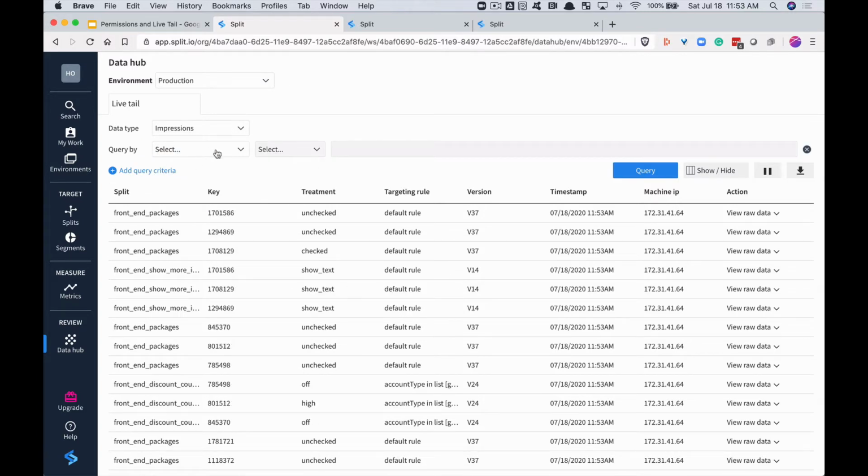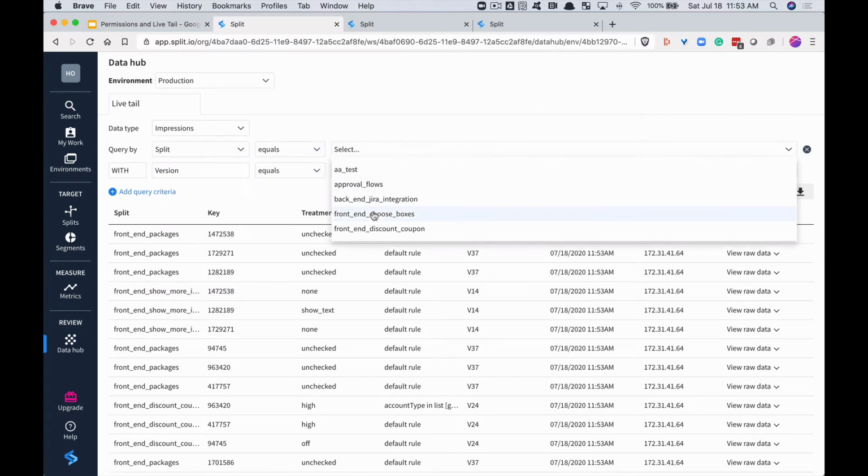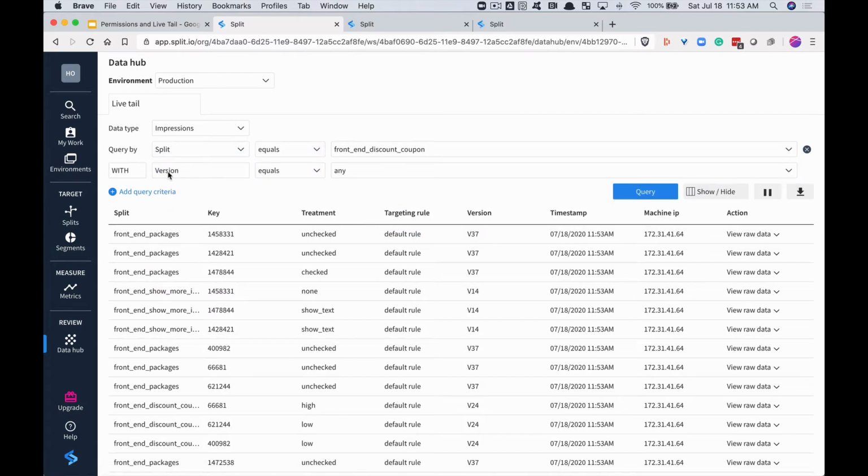We can add query criteria. In this case, let's say we just want to look at splits for the front-end discount coupon. And we want to look at it for any version, although we could look for a specific version if we're having issues with data coming in from older mobile implementations.